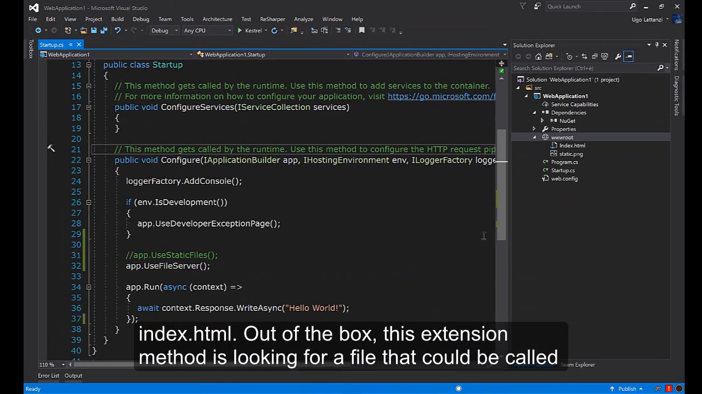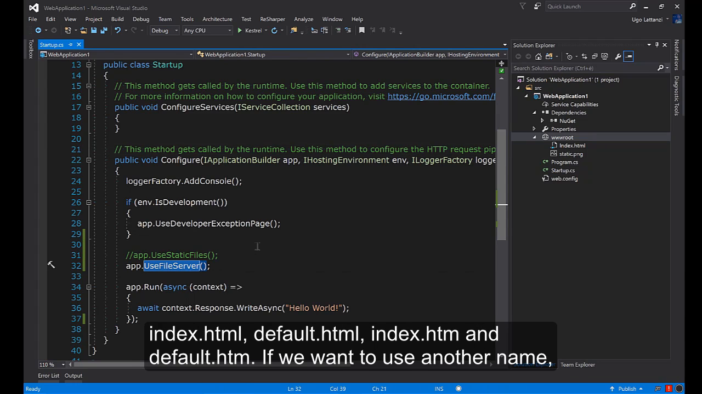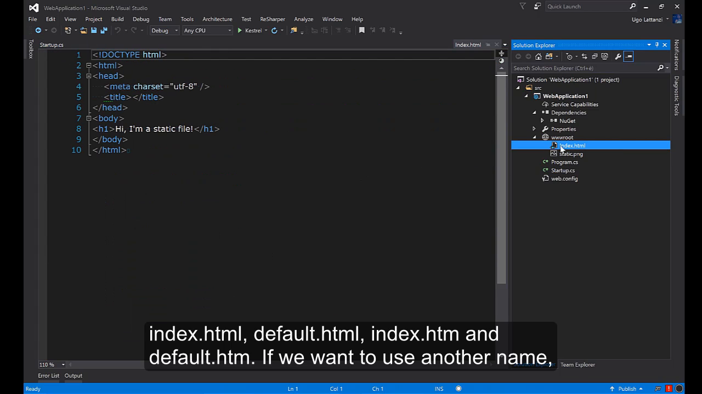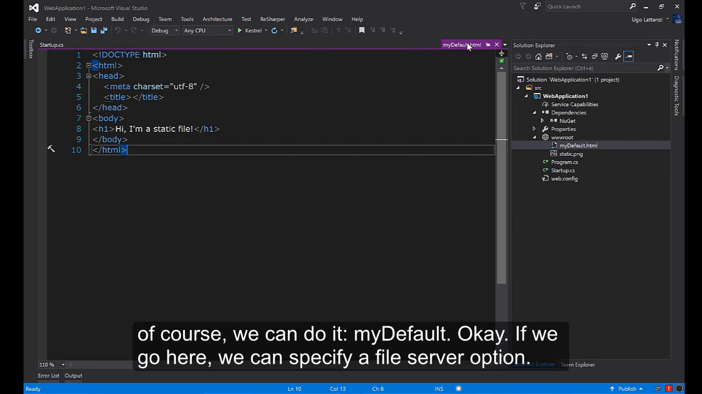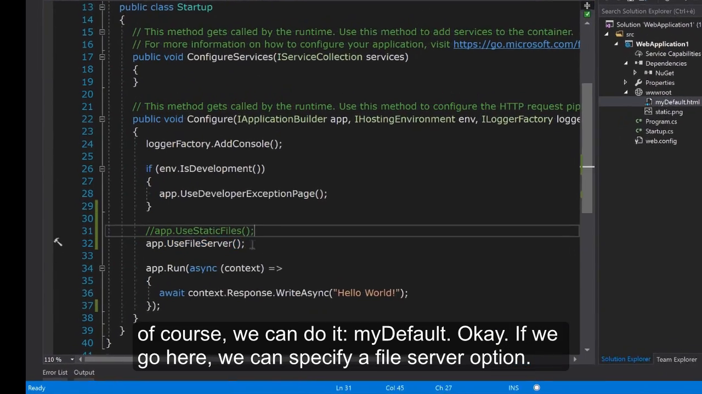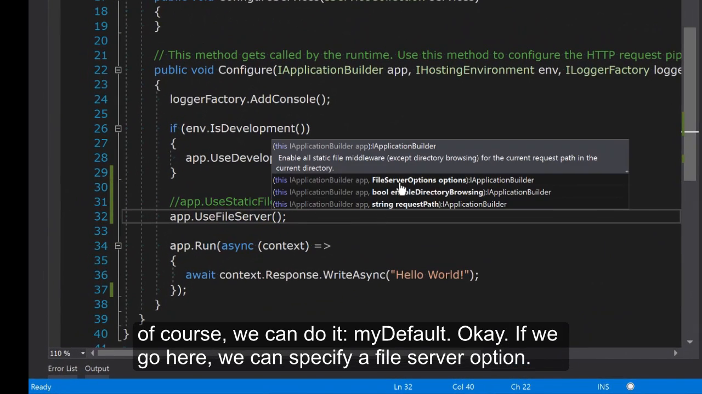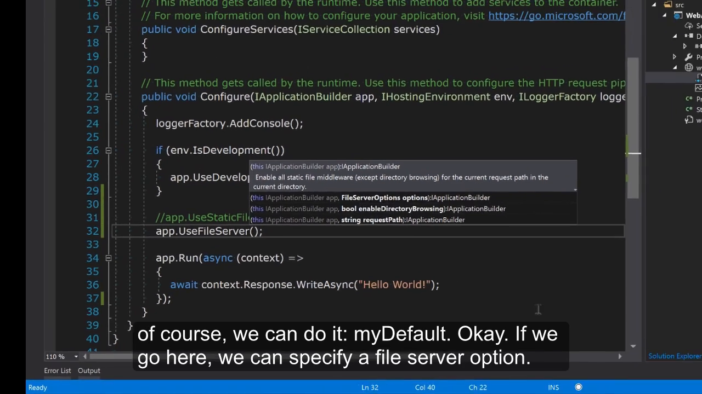Okay, it's working here because the name of the file is index.html. Out of the box, this extension method is looking for a file that could be called index.html, default.html, index.htm, and default.htm. If we want to use another name, of course we can do it. My default. Okay. If we go here, we can specify a file server option.